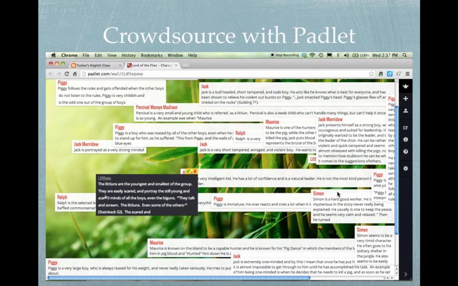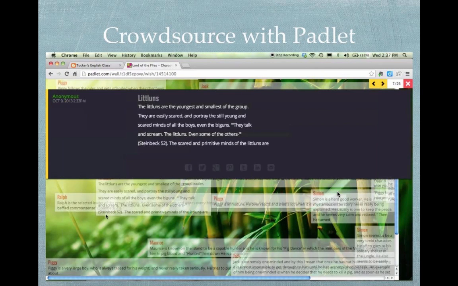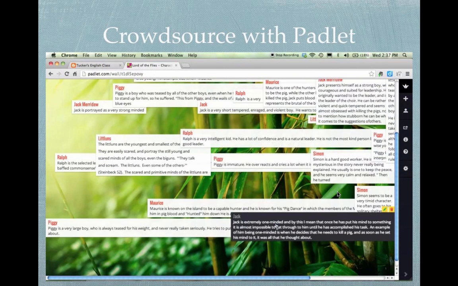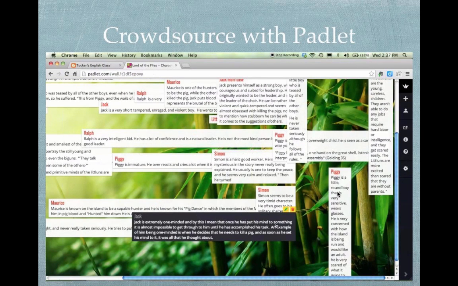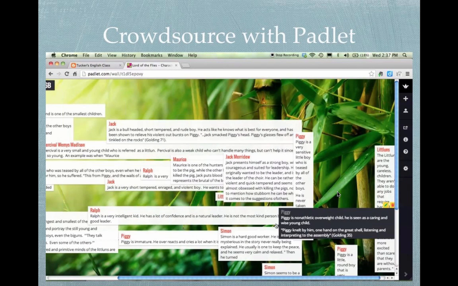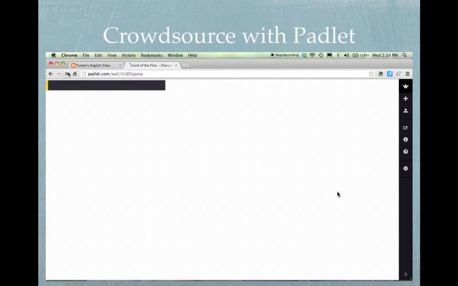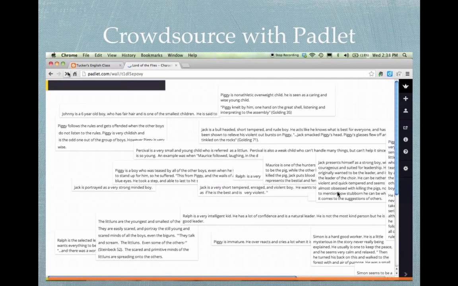It comes with all kinds of really beautiful backgrounds, or you can actually upload your own images, which is kind of cool. And then as they work, it actually refreshes in real time so students can see what other students are adding to the wall. And so over the course of about 15 or 20 minutes, every student ended up adding their character description, pulling out textual evidence and adding it to the wall.